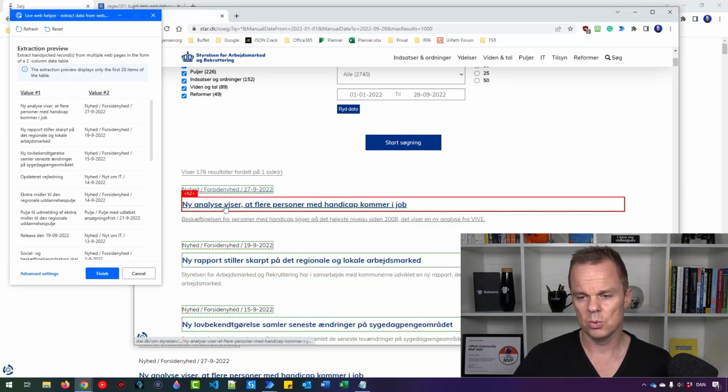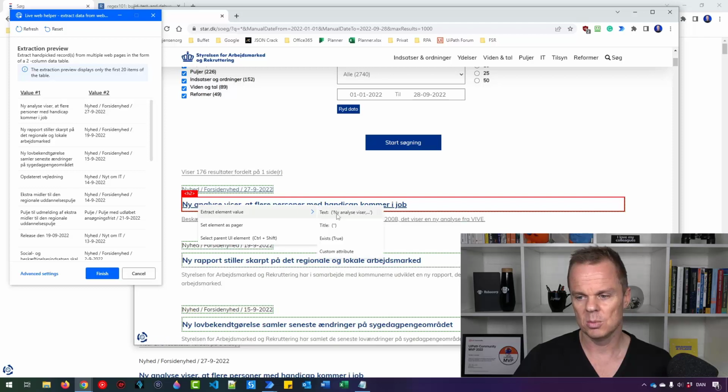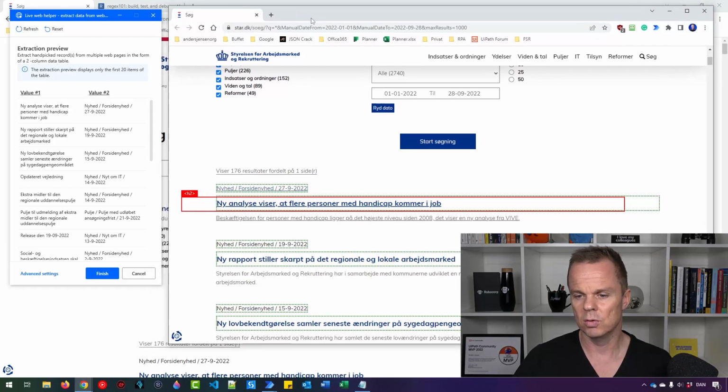We also want the URL. And usually a URL is tied to this title. That's where we click to get to the next page. But if I right click, extract element value, we can see that we can't find any URL tied to this title. And there's a reason for this.